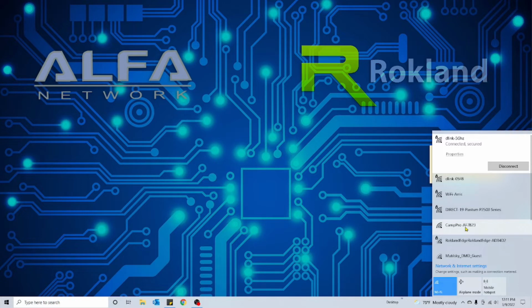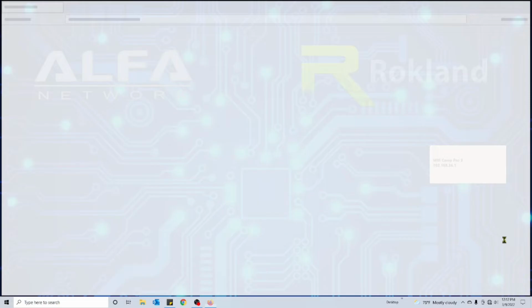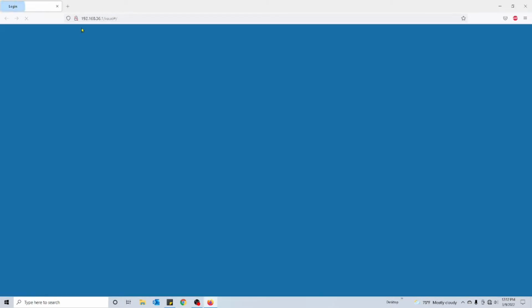In this case, our unit is called Camp Pro-AF7B23. Click on the Wi-Fi Camp Pro 3 network and click Connect. In most cases, if the connection is successful, an internet browser window will open, prompting you to name and create a password for your Wi-Fi Camp Pro 3.